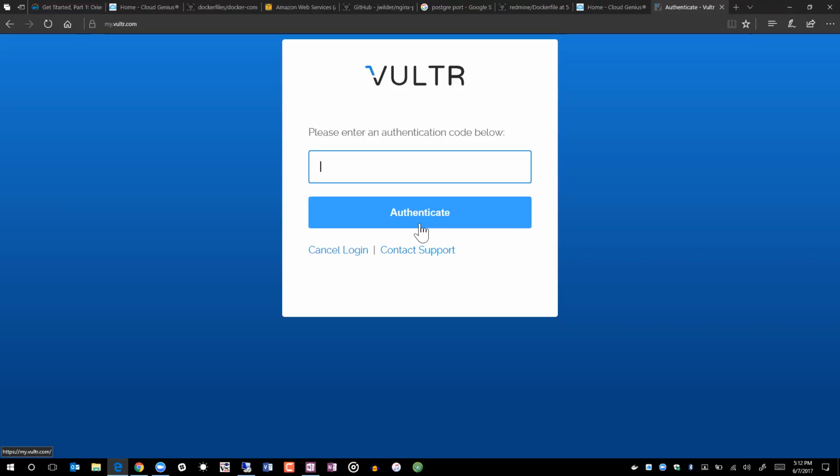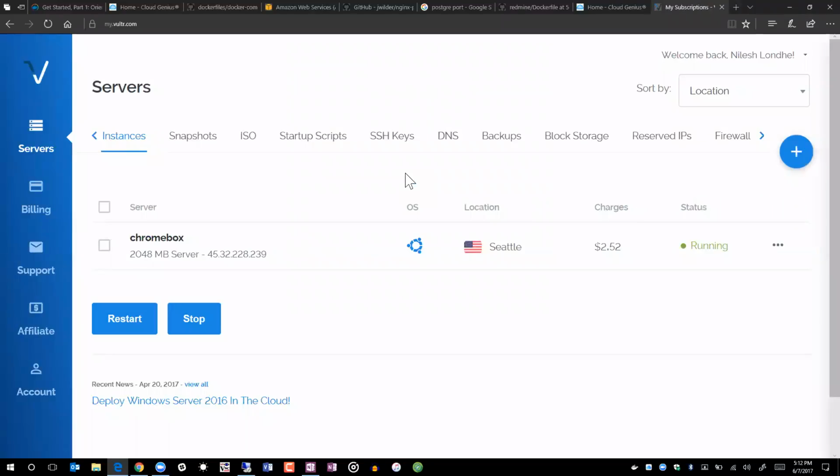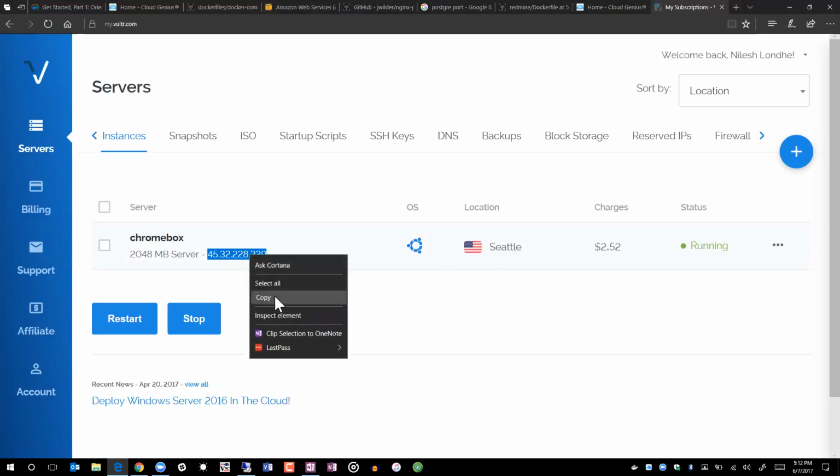So I'm going to just grab my token and put it in there and show you real life 13 containers running. Here is the guy. I have named it Chromebox, but that's the IP address. That's what I wanted to grab. Only one machine running here in production. I'm going to copy it. Now I will minimize this thing, and I will connect to the machine directly.